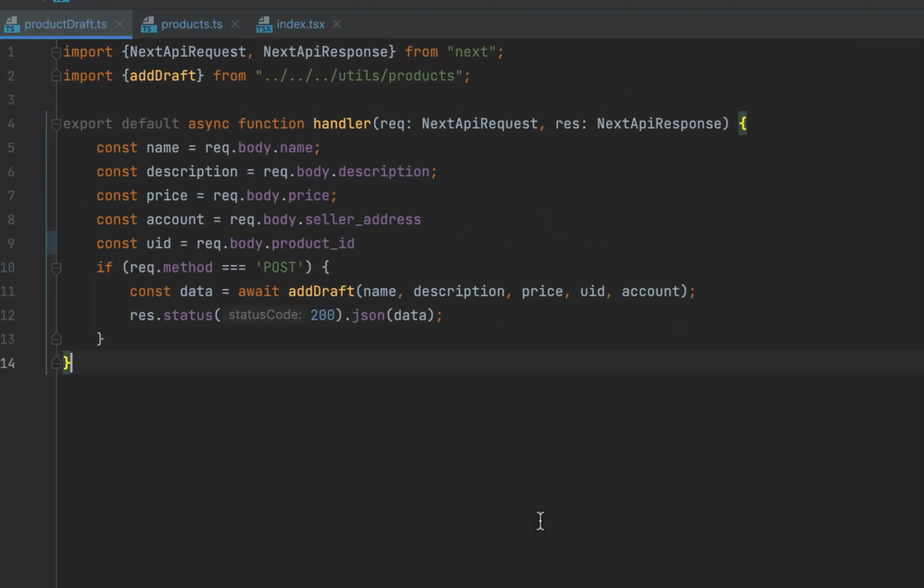And here you can see the route that we configured for the API call. If the request method is equal to POST, we will call our addDraft function, which will take in a name, description, price, UID, and account. And now let's take a look at how this function actually works.